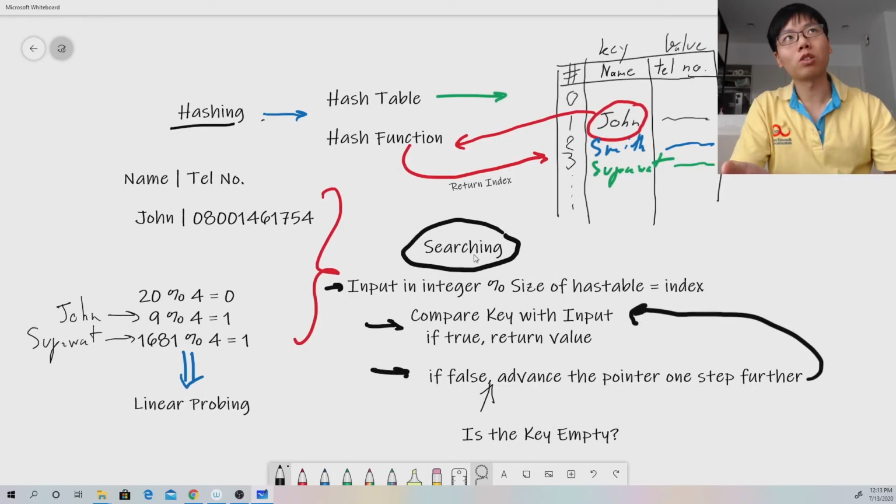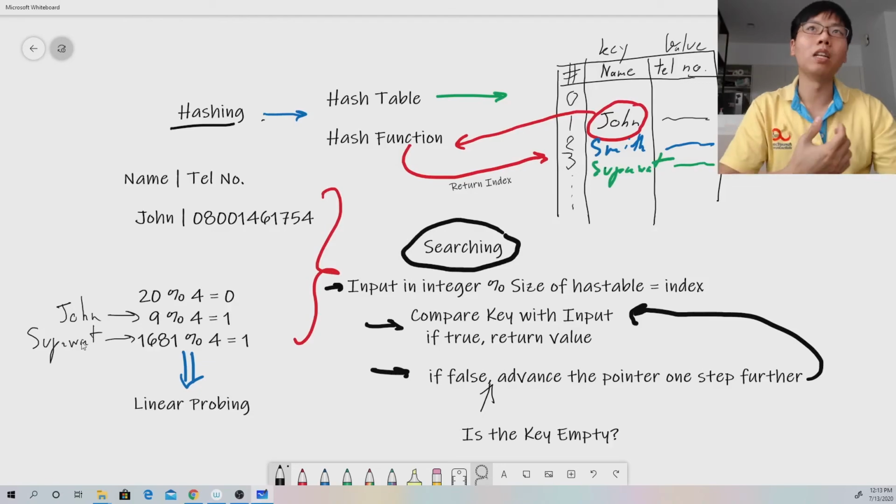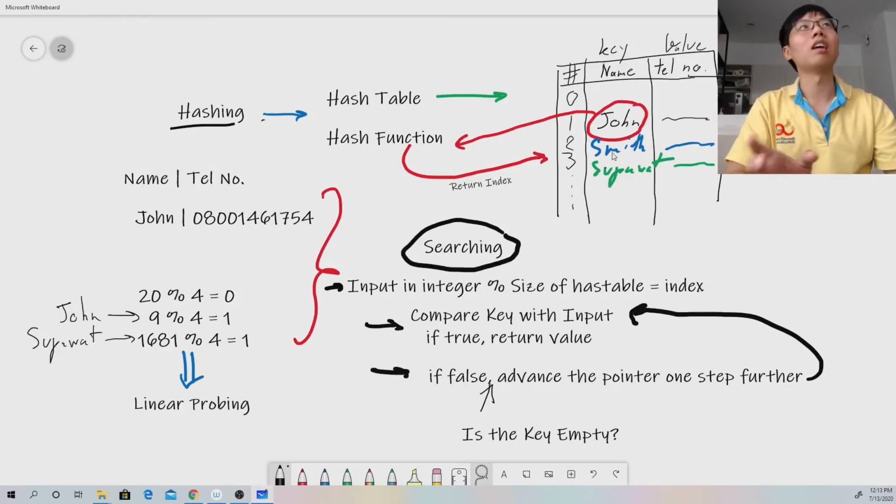We also do quite similar things in insert, right? Because we translate John, Supawat, Kajanwood into numbers, and then you find the index. You go to that index. If it is empty, you insert that information. If it's not empty, you advance until you find an empty space, and then you insert that information.